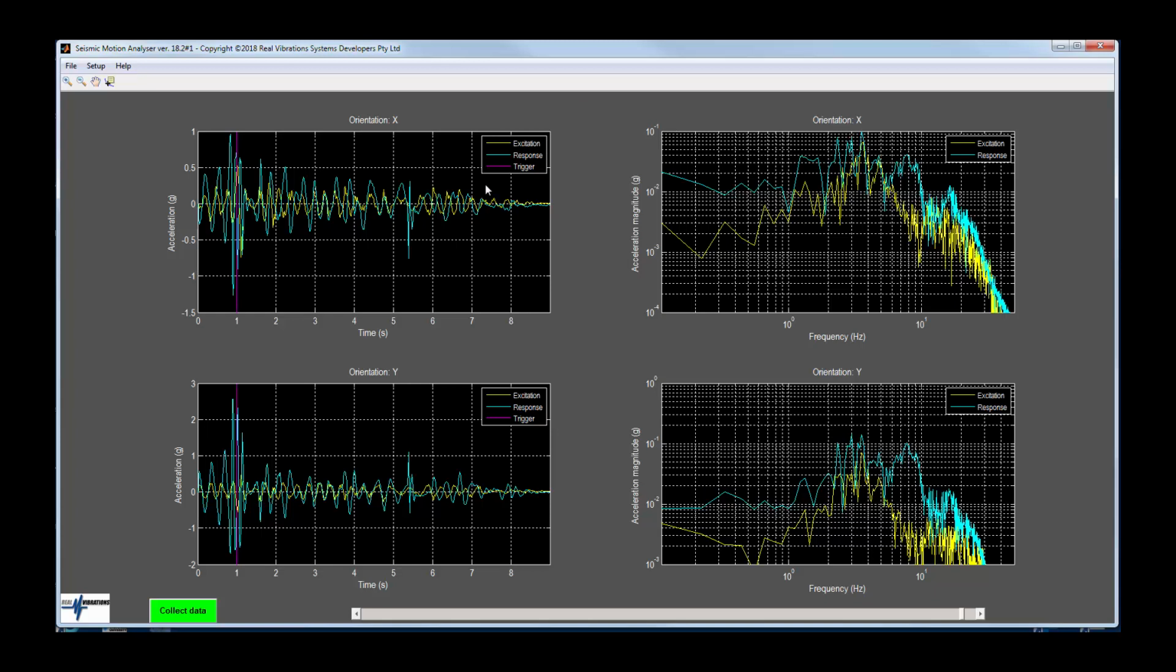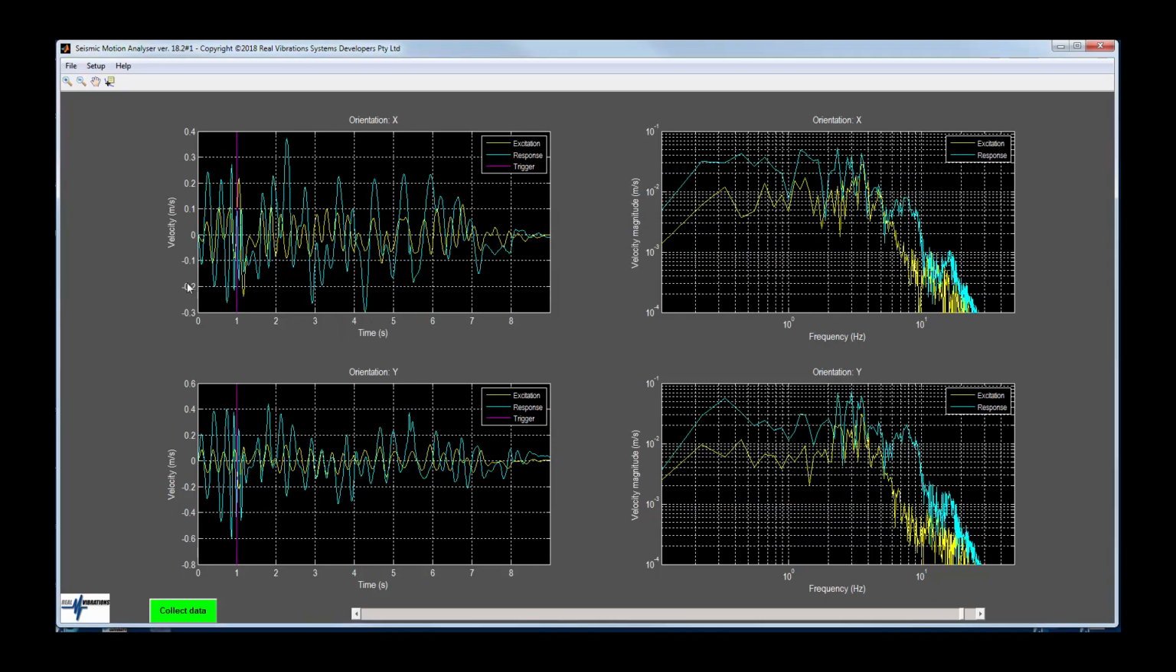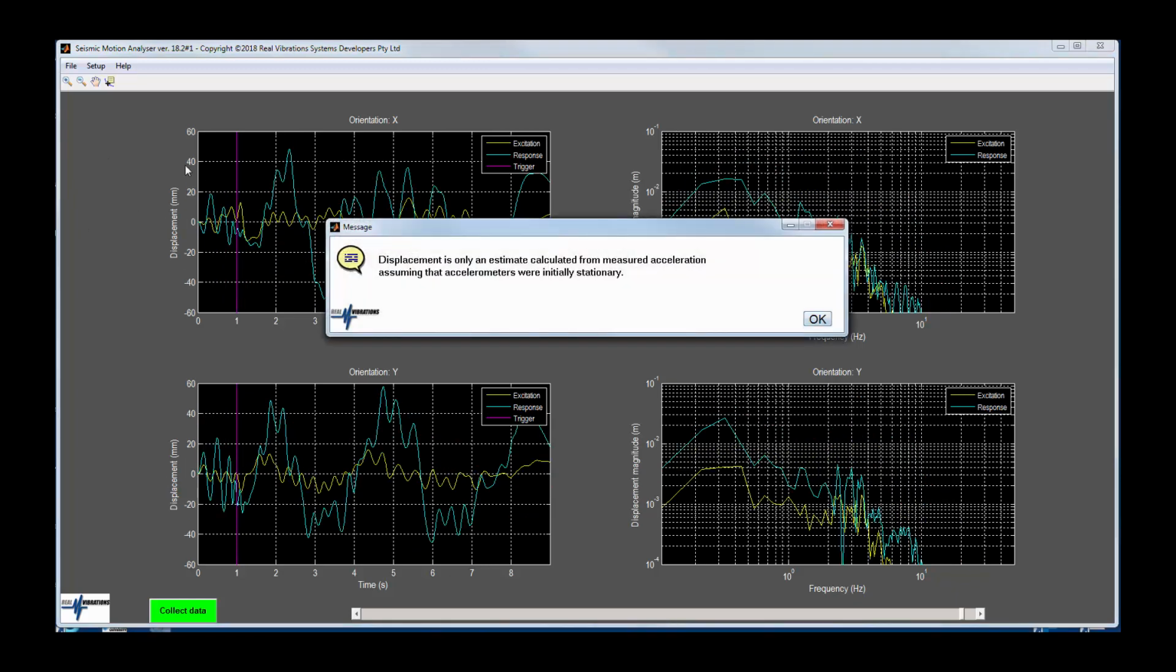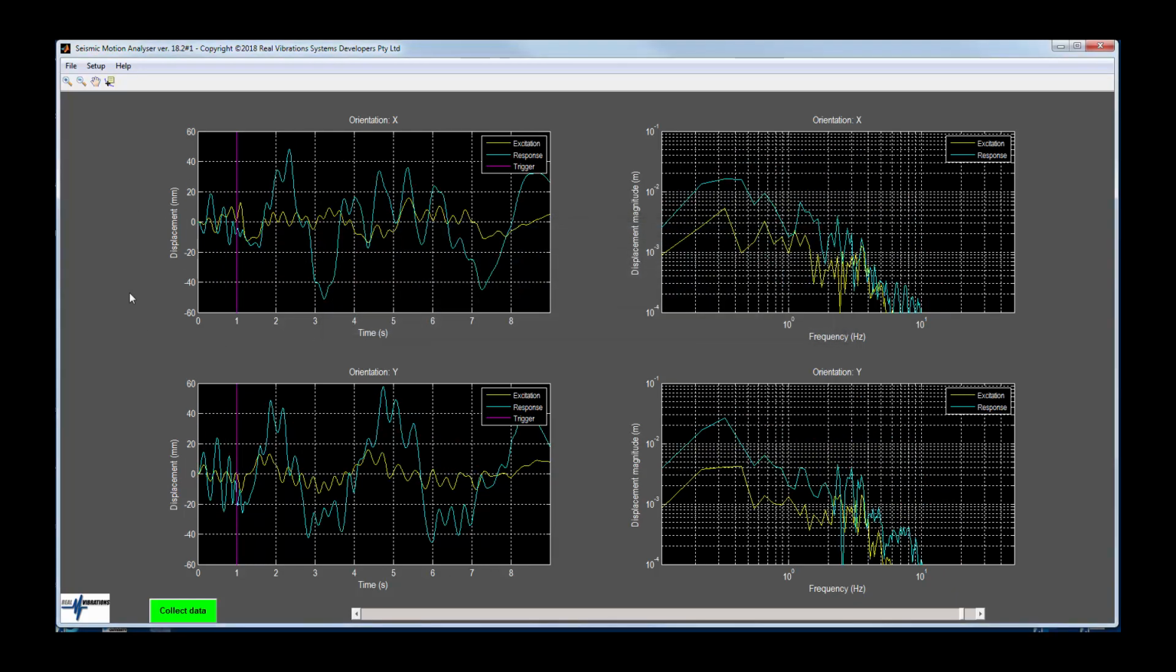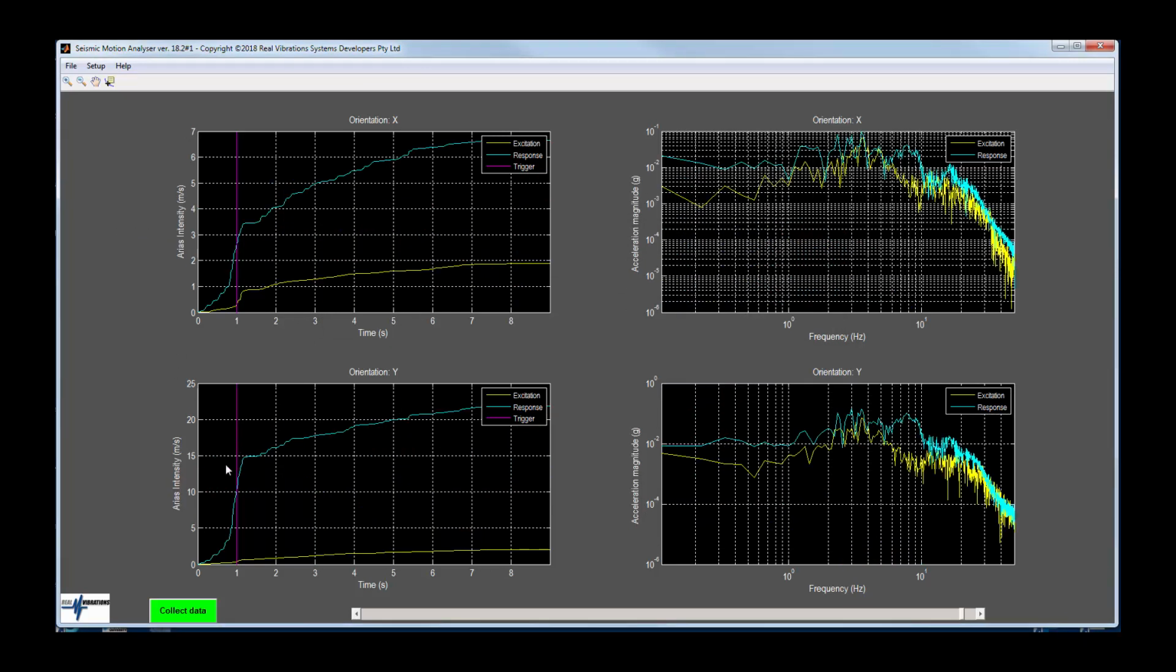So the excitation signals in the X and Y are the yellow curves, and you have the corresponding spectra, and the blue lines are the response accelerations. One of the features of the system, especially for education purposes or others, is that we can integrate the acceleration data to obtain velocity waveforms as well as velocity spectra. And of course we can further integrate to obtain displacement. And finally we can also display Arias intensities for the excitation and response.